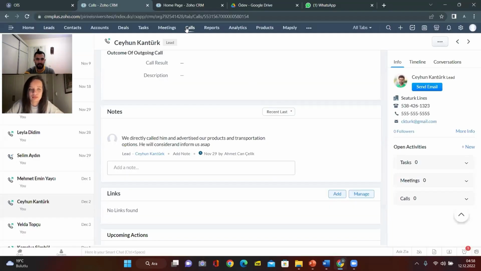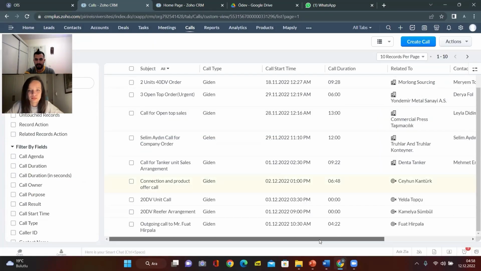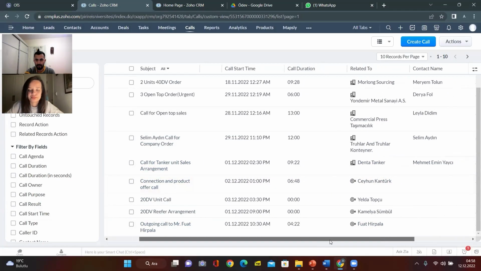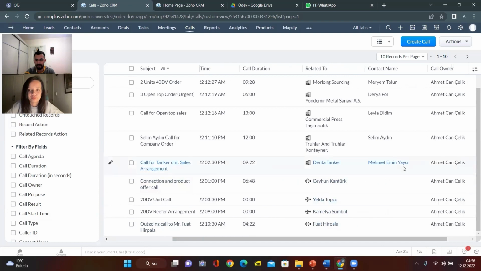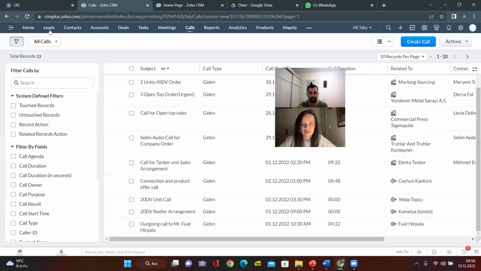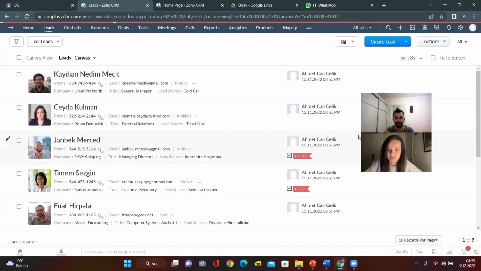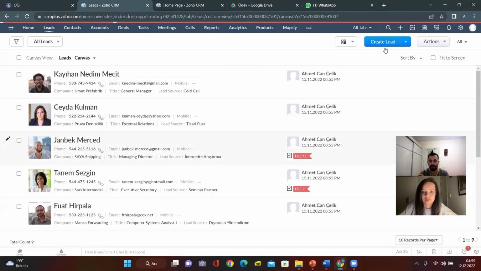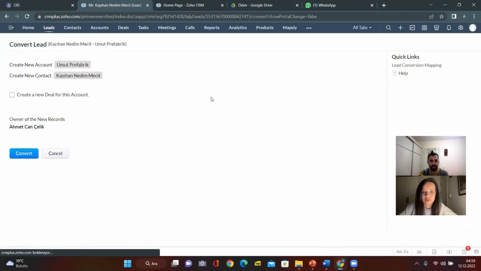First, let's check this call in the calls module. We can see a call that went to Mr. Mehmet Emin Yaycı from Delta Tanker. And on the leads module, we can click on the lead and convert them through this convert button. And when we click on the button, a tab opens saying that there will be a new account and new contact.